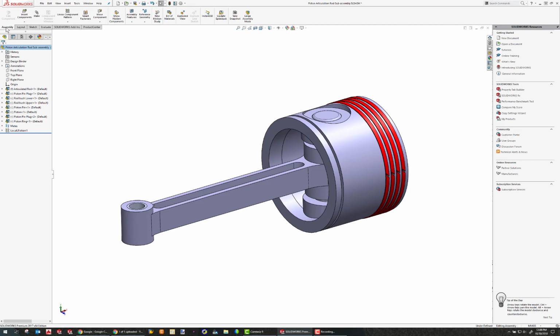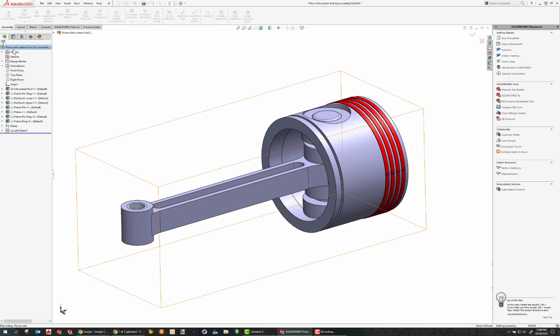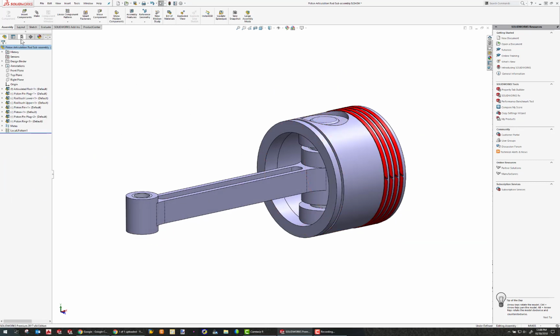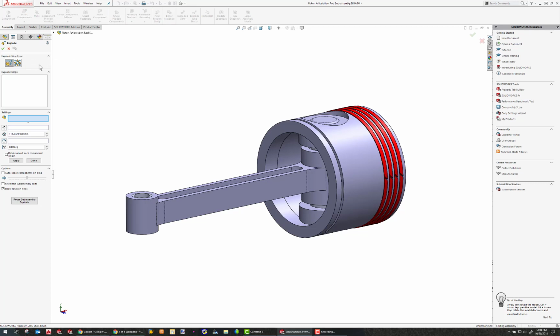In your assembly tab in the ribbon up here, you'll see that there's a button called Exploded View. If you click this button, that brings you into the Exploded View menu. You can also get there by going to the Configuration Manager, right-clicking on the configuration that you would like to explode, and then saying New Exploded View. Both methods are the same thing.